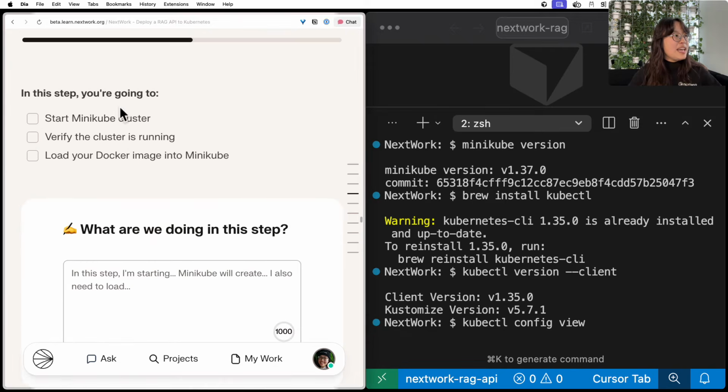Alrighty, so in this step, we're going to start a Minikube cluster. We're going to make sure that the cluster is actually running, and then we're going to load our Docker image into Minikube.